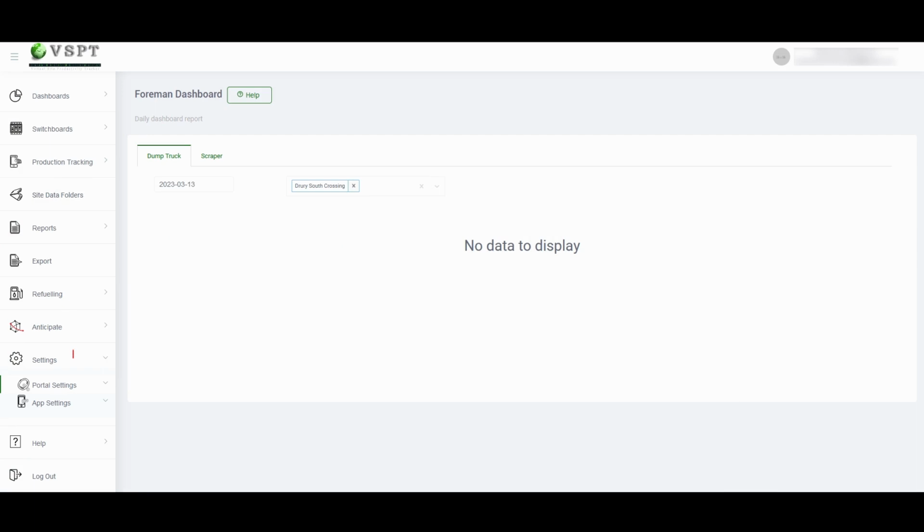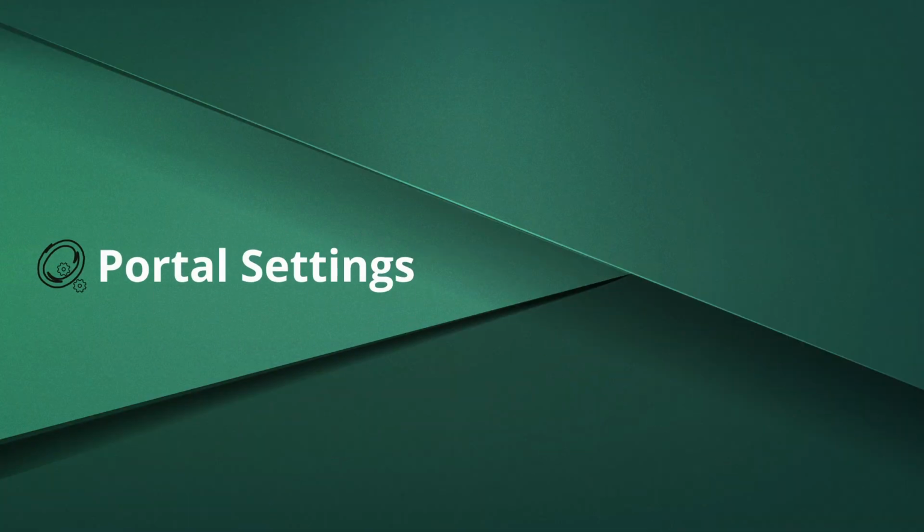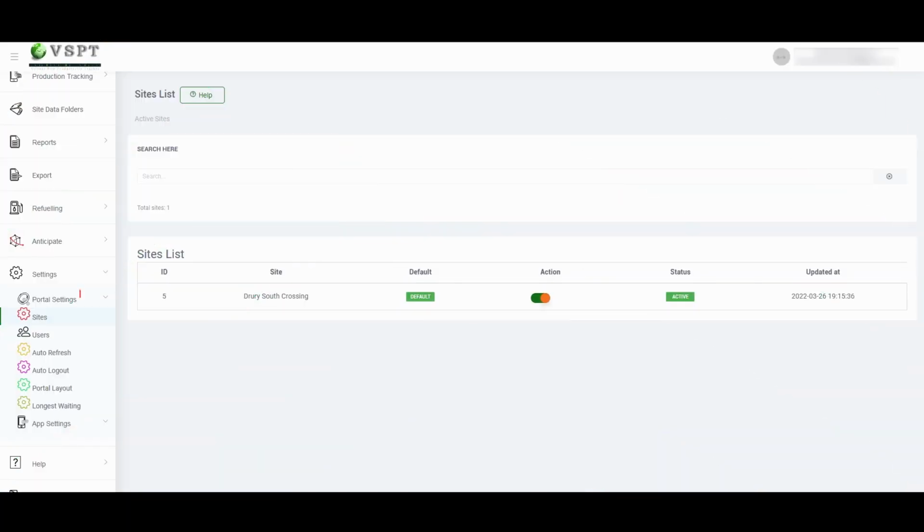The Settings tab is the place where changes can be made to both the portal and app settings, allowing for full control over what's shown in both the VSPT portal and the app. Portal Settings. The Portal Settings tab allows controlling the VSPT portal. Sites.